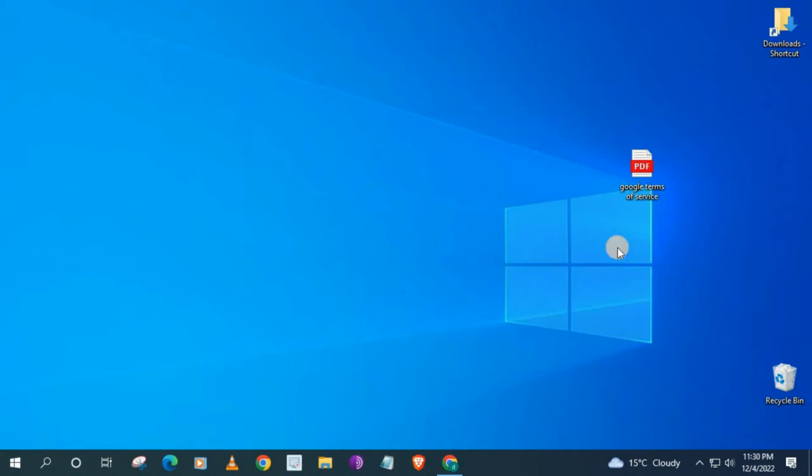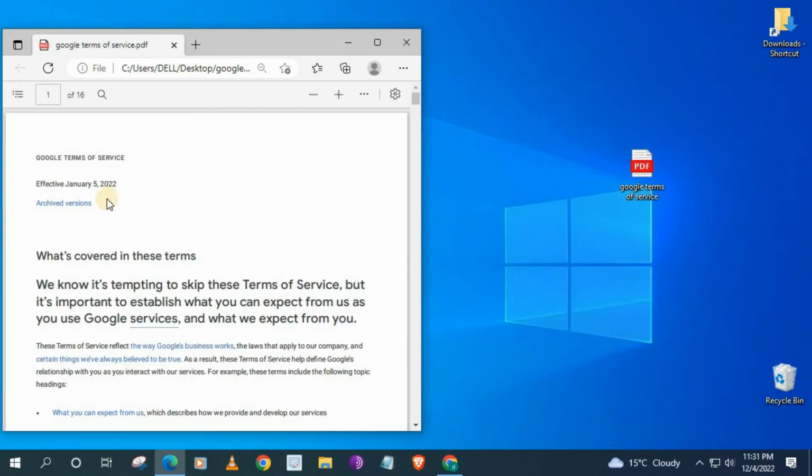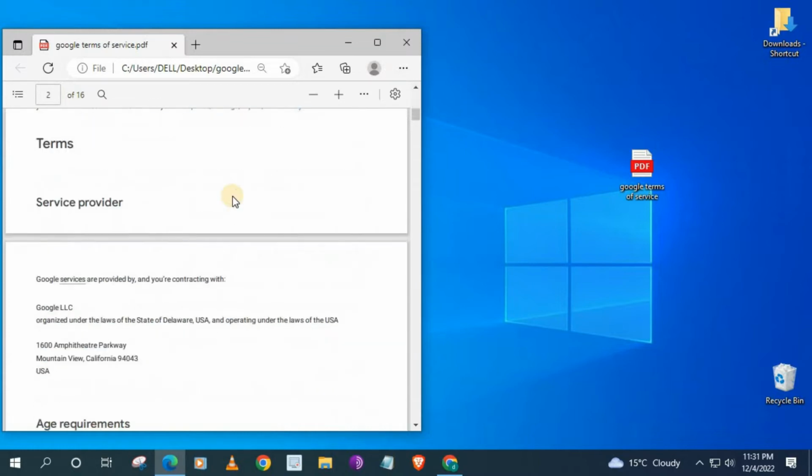In this video, I will show you how to convert this PDF into a Word document. Let's open up the PDF. This is the terms and conditions for Google. It has 16 pages. We will use this PDF for the example.